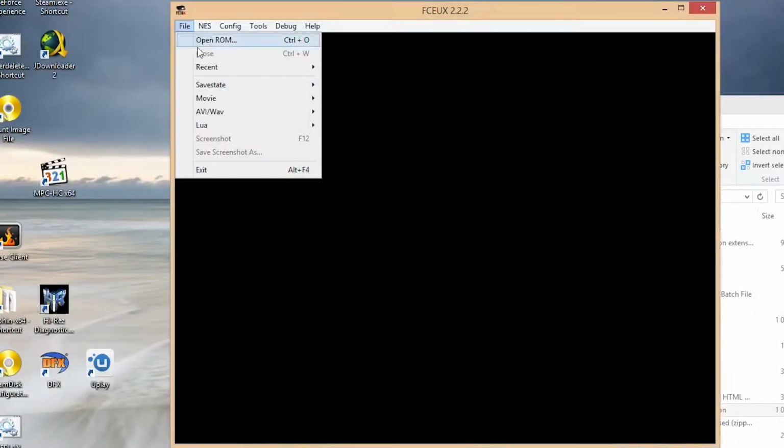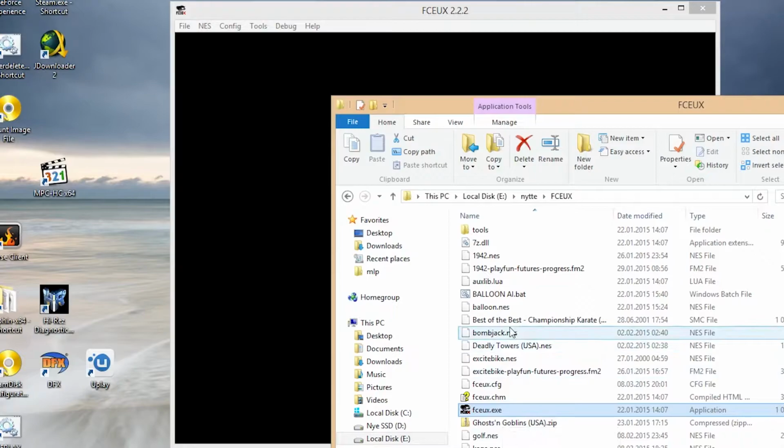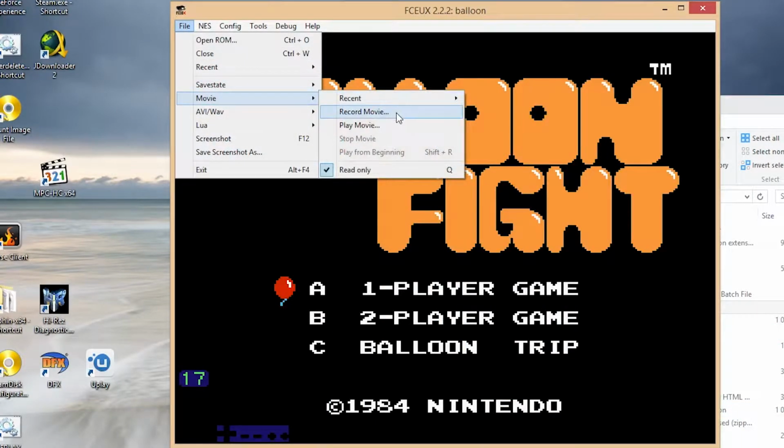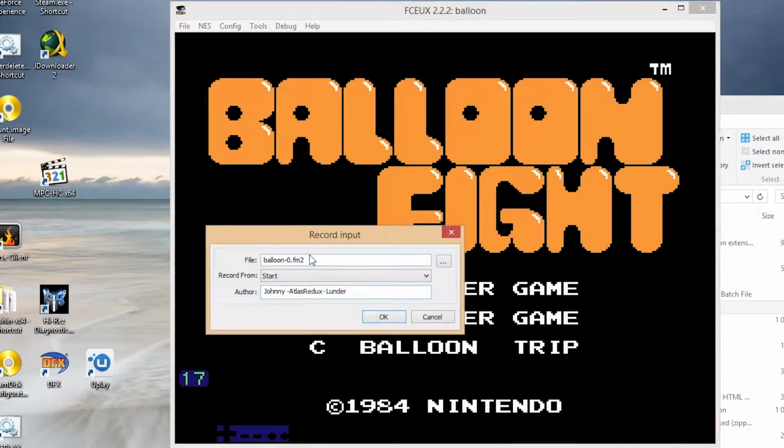Now we need to record a replay which the AI should learn from, so start the emulator and load the ROM. Then go to File, Menu, Movie and press Record Movie. Make sure Record From is set at start and give it a name.